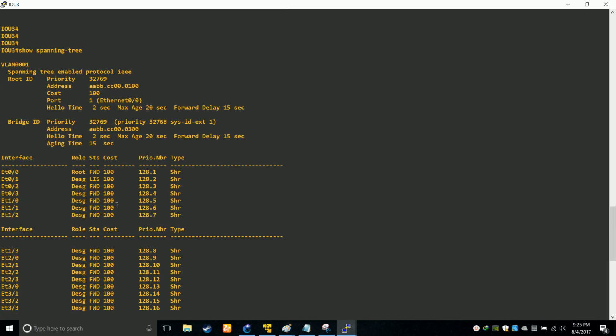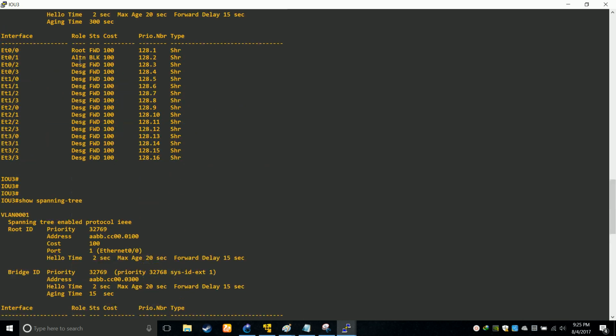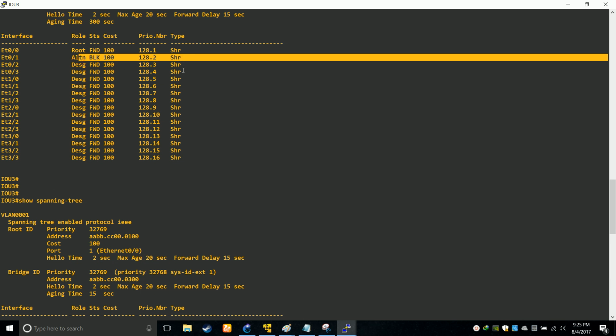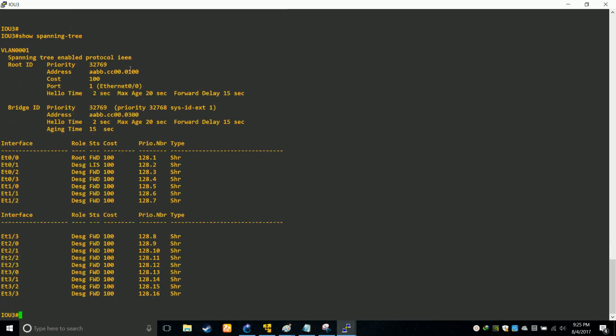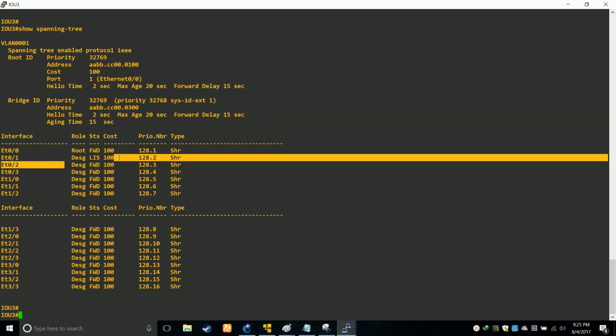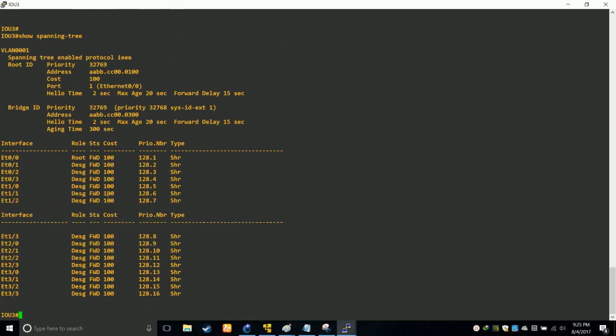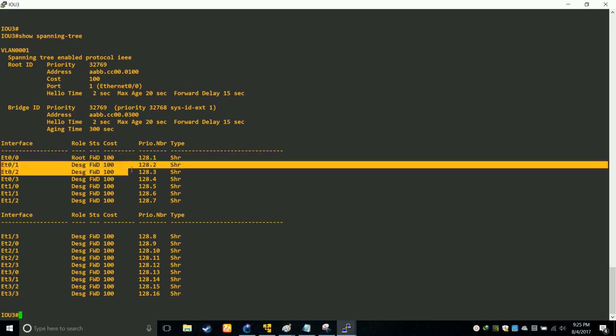As you can see, previously it was blocked. The main link went down, something bad happened there, and immediately after moving through listening and learning, it will automatically move into forwarding. As you can see, it was in listening on E0/1, and look, it is right now in forwarding state.